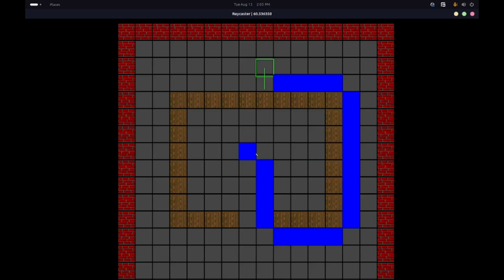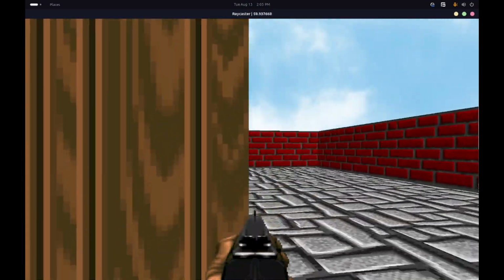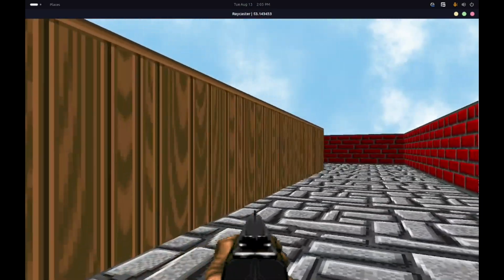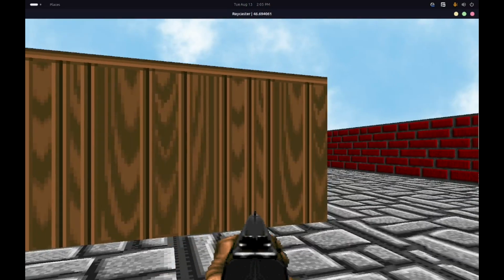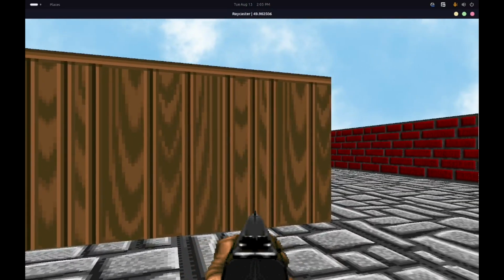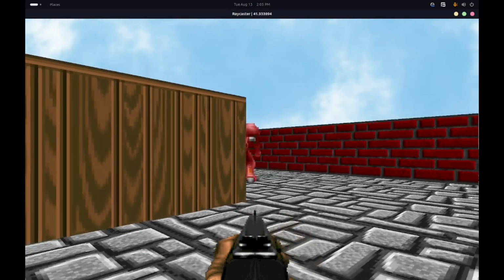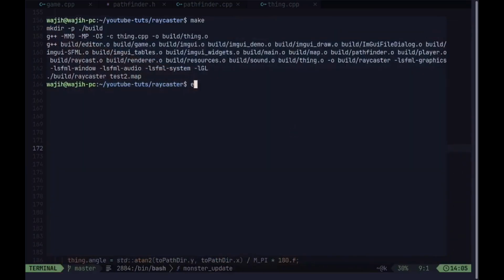Now what you should be able to see is that the enemy does not detect me until I actually go in the enemy's view, and there is nothing occluding between the enemy and me. So if I go here, you can see that the enemy starts hitting me, and that is working quite nicely.